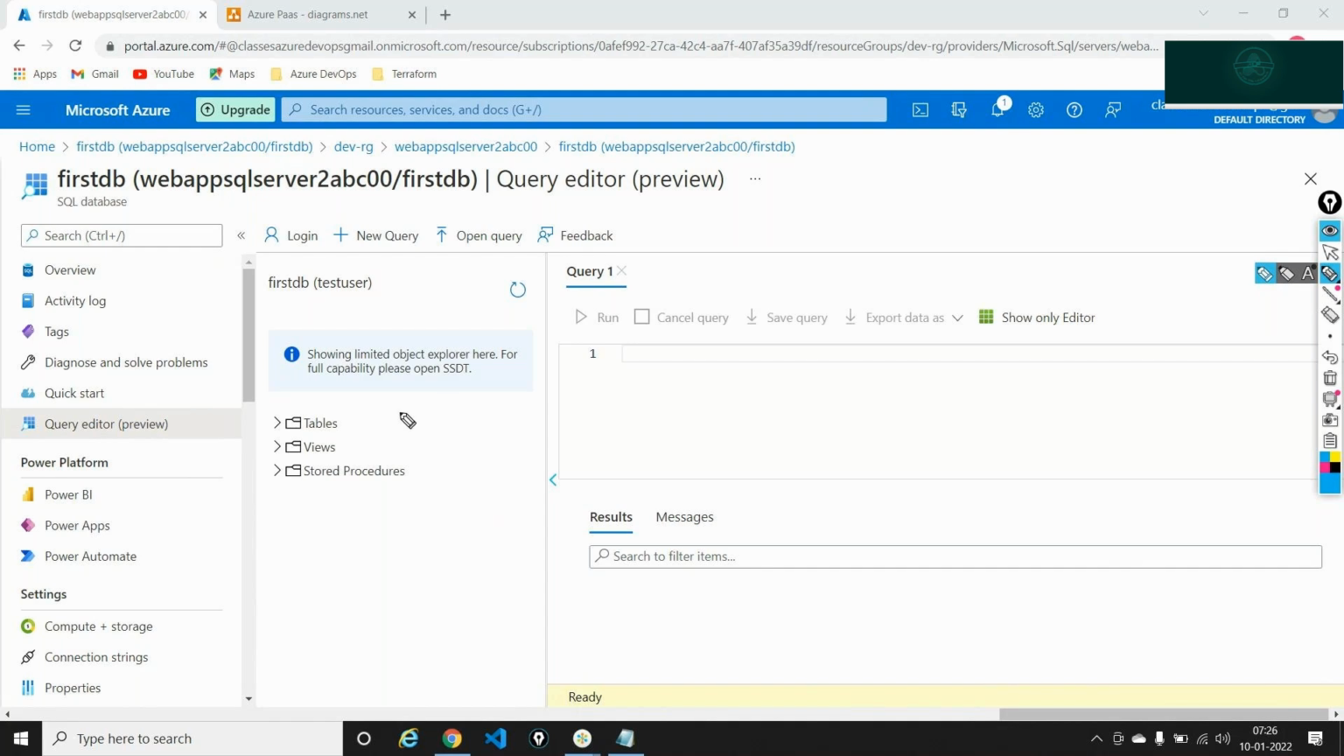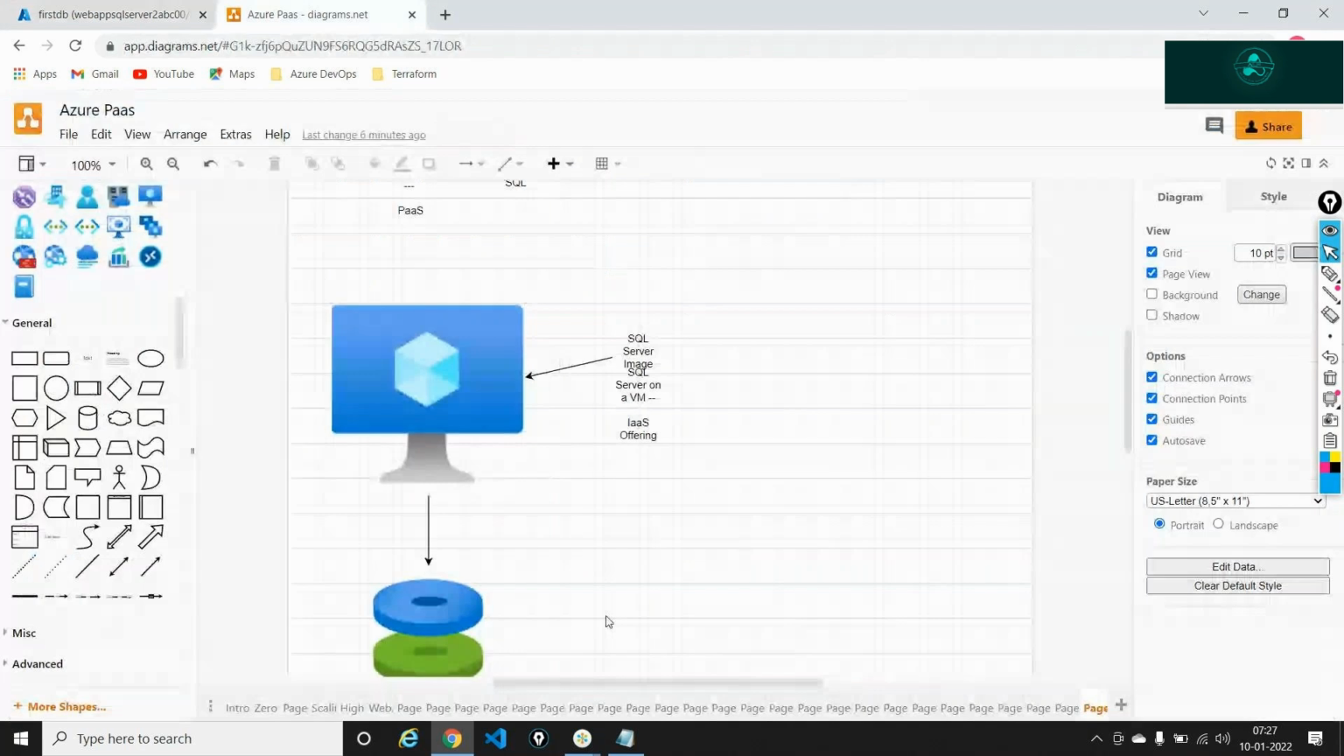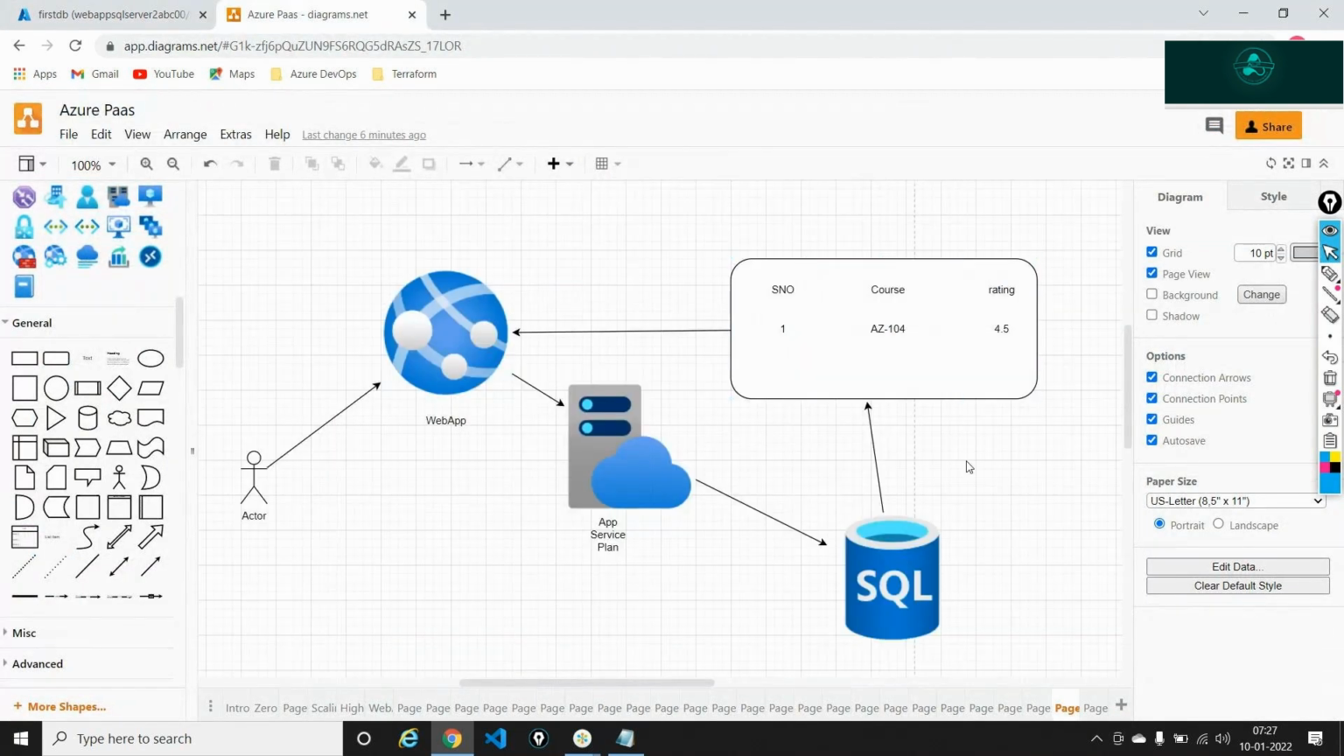There are three things out here called tables, views, and stored procedures. Now I am just interested in tables, because data in a SQL database is stored in the form of tables, and inside the tables you will have columns and rows. So all the data should be injected into a table. So you need a table out here. So how do you create a table?